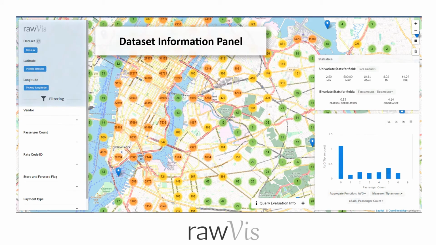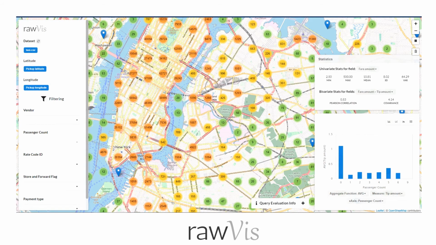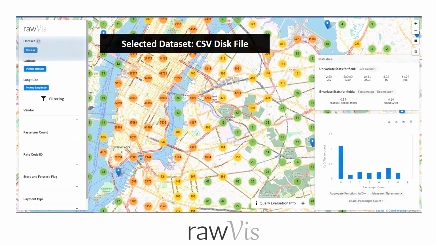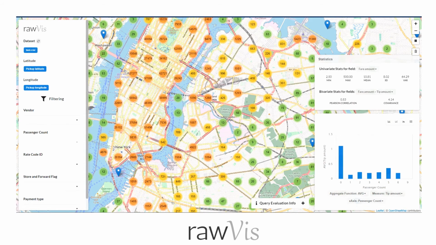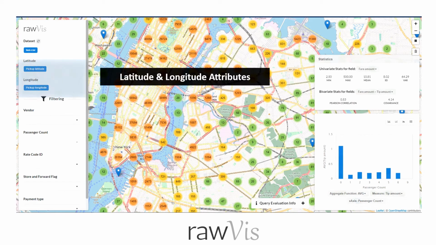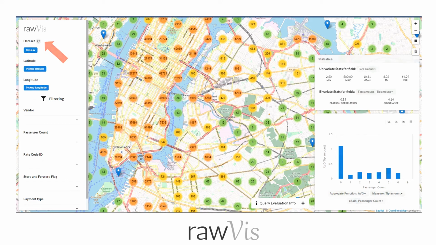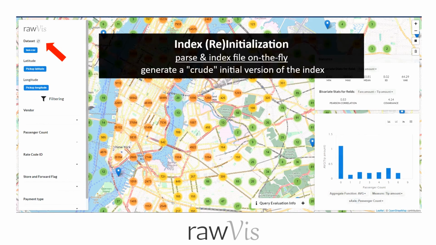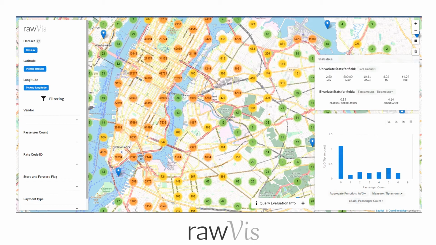First, we can see in the dataset information panel that the selected CSV file is the taxi dataset. Below, the dataset attributes that correspond to the latitude and longitude for the map-based exploration are shown. Here, these attributes are the pickup latitude and longitude. Clicking on this button, the users can trigger the index reinitialization, which results in the raw file being parsed from scratch and the initial crude index being generated.